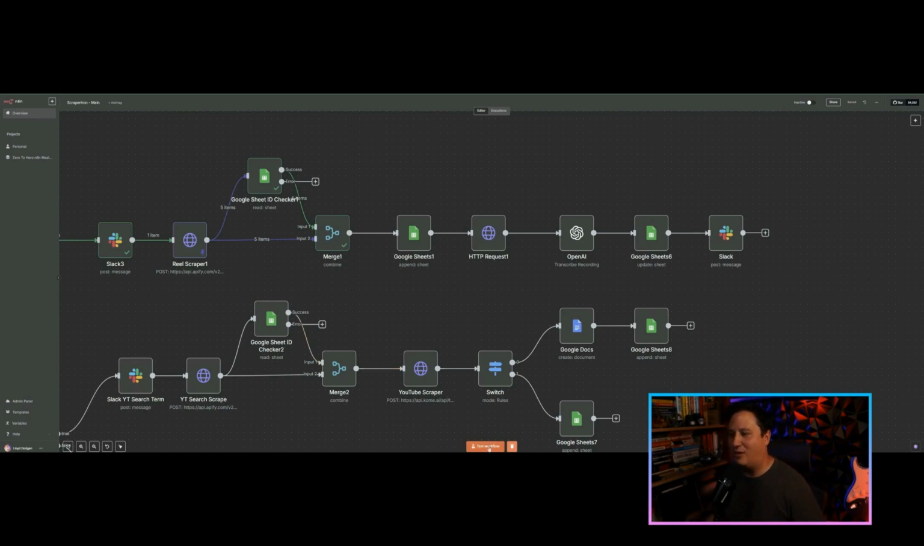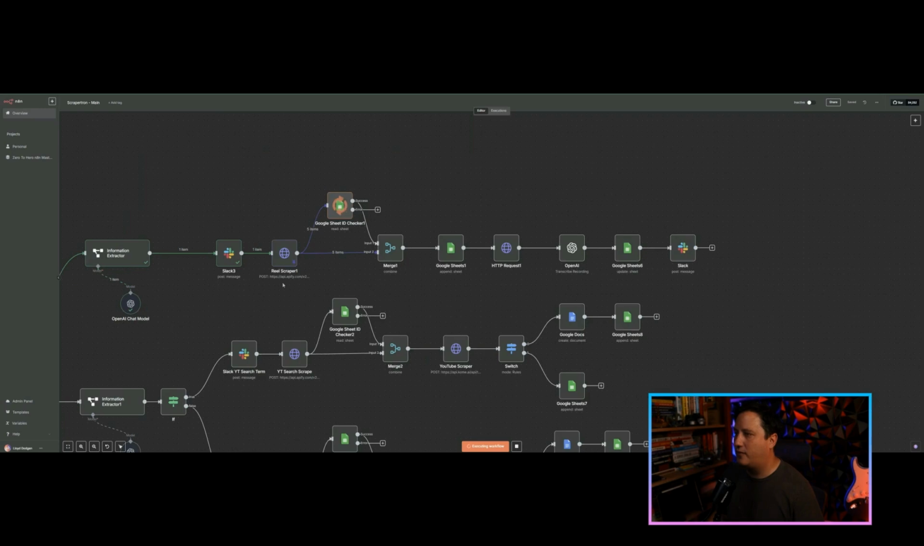So let's do that one more time. Running through. Now it's checking. It doesn't see anything this time. Now it's appending.